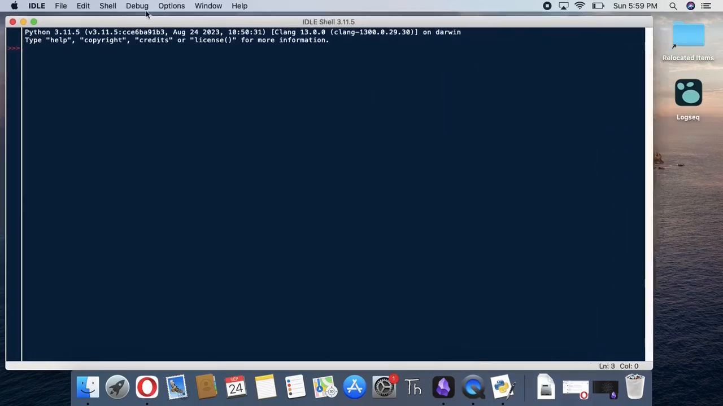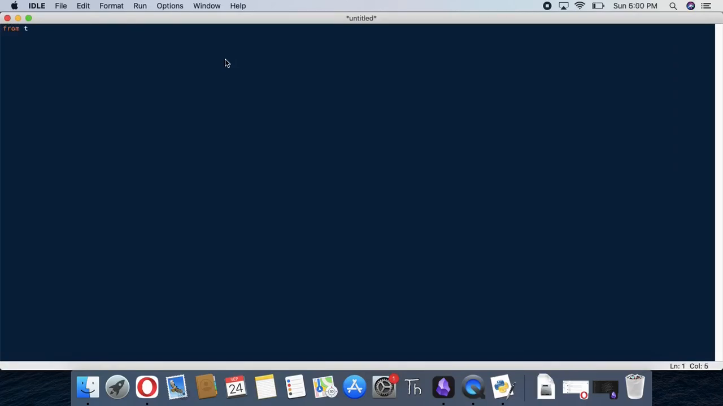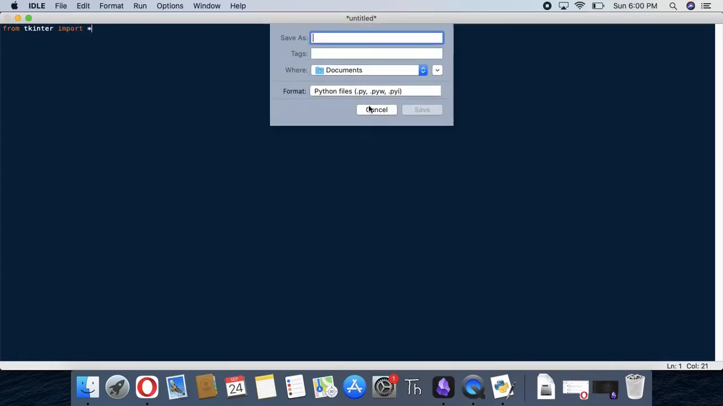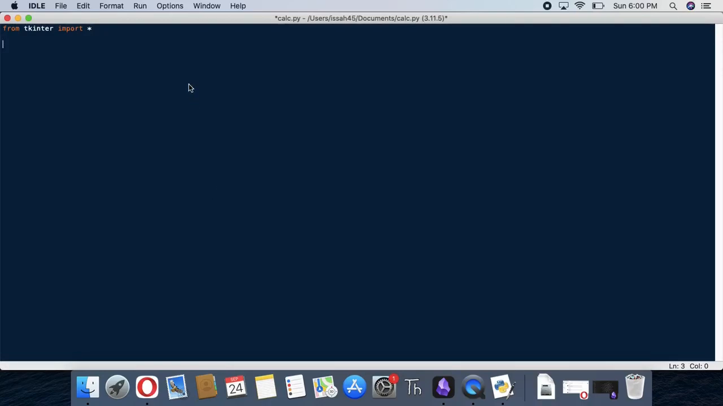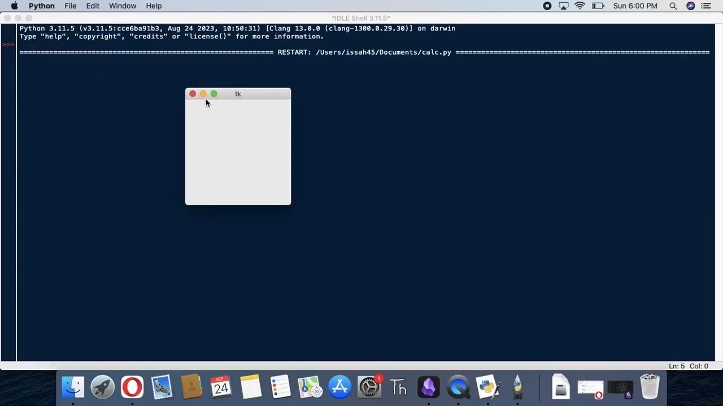Alright, so what we're going to do is write from tkinter import everything, because that's the library we're going to be using. We're going to say root is equal to Tk. So this will be our window. So root.mainloop. Now let me run it. You can see our window appears.